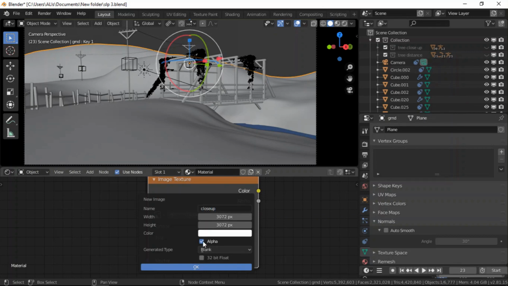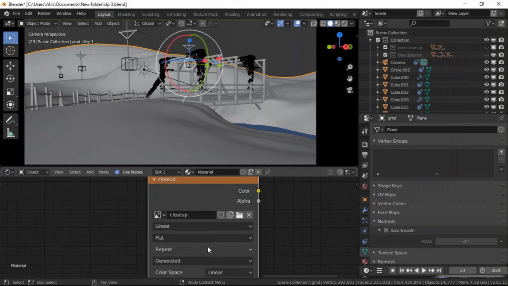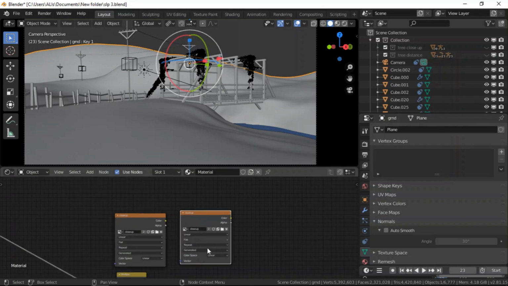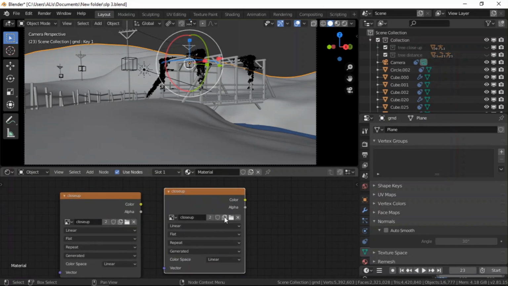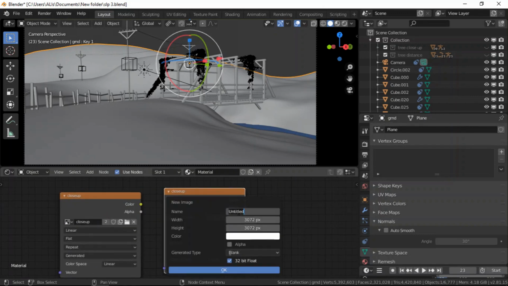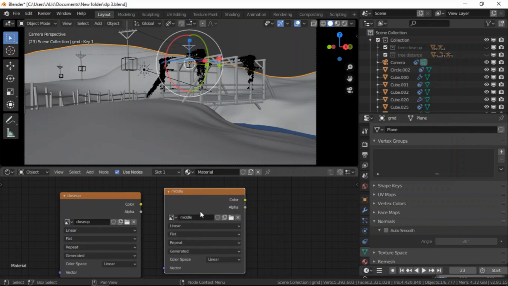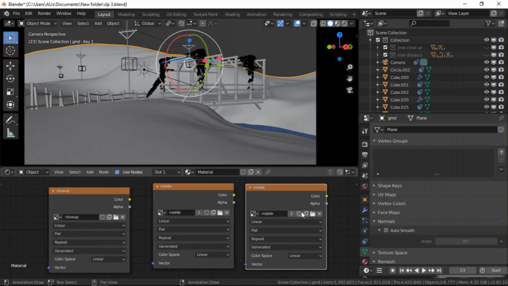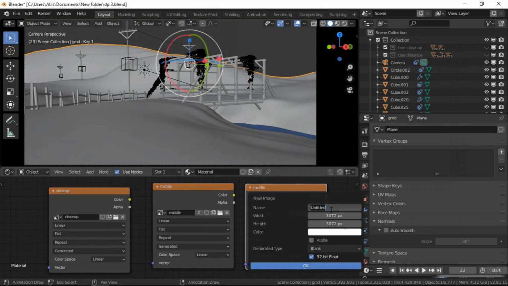Okay, so the weight paint was taking too long for us to do, so let's use this one. So another new image, and this one will be the middle. Alright, so the next one will be far. So it's already having the settings, so we just have to change the name. Alright, so we have 3 images now.